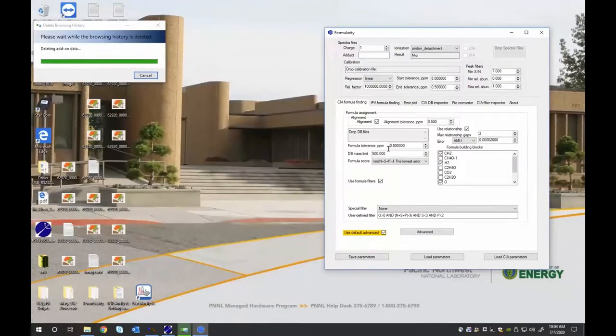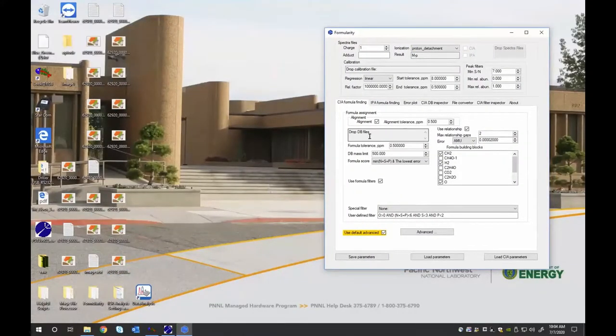So you can see mine's already kind of set up by default, but that's because the nice thing about Formularity is once you set these settings once, every time you open up Formularity, they will be maintained as default. You'll notice that I've been playing around with another setting here, so I'll just change that back to 5.